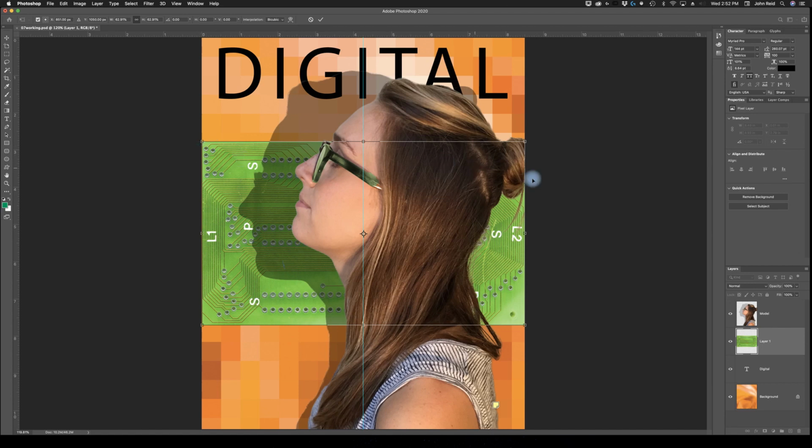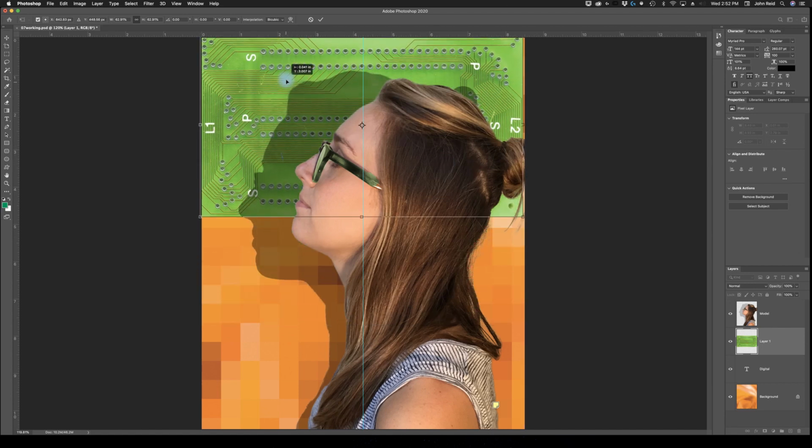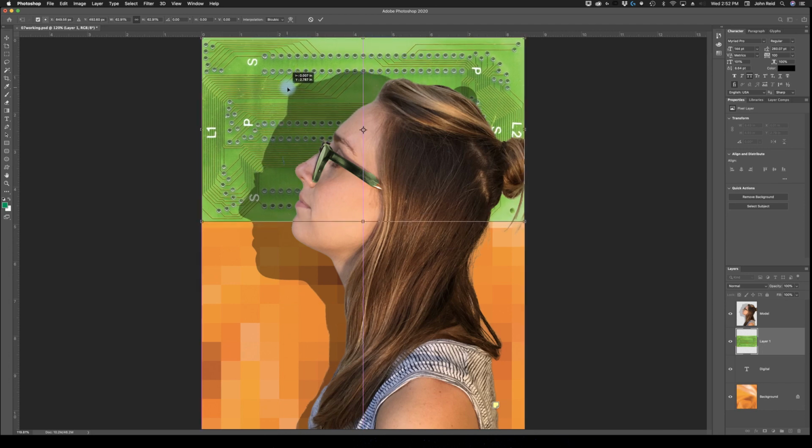Once I've scaled it to the width of my cover, all I want to do is just drag it on up here to the upper portion of my cover. Now I want to go ahead and double click on this layer 1, that way I can change the name to circuit board, because we do want to keep everything organized over here so that we know what is what.